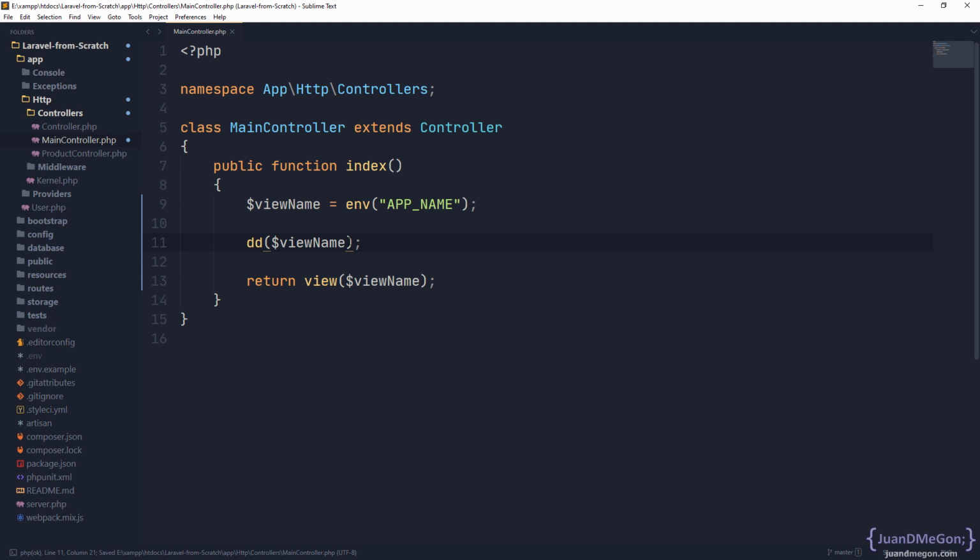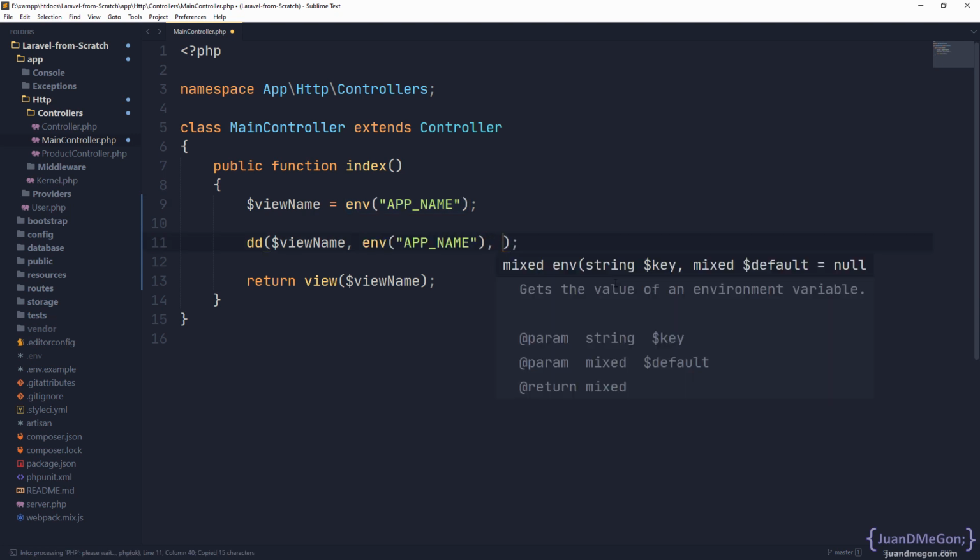Of course, you can even pass another value. Let's say, for example, you don't know what it is returning, so you pass this as well. You can even pass objects or results of complex operations, and this is going to show you all the details.